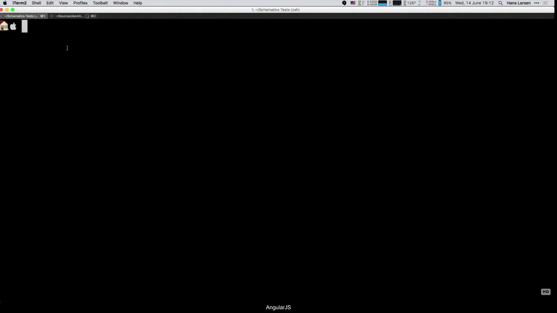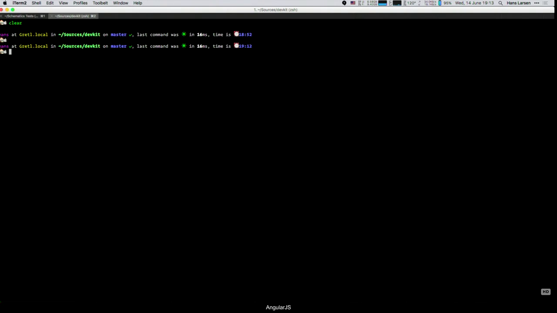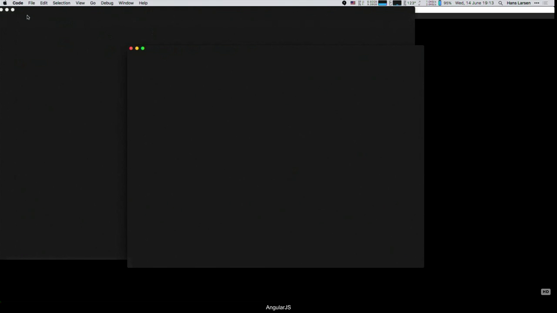I'm going to show you some part of it. So if I do schematics here, this is the reference CLI that we use internally. It's not published on NPM. It's not going to be published. But this is just to help debug and use from the start. And I'm going to have Visual Studio Code open with this directory here.